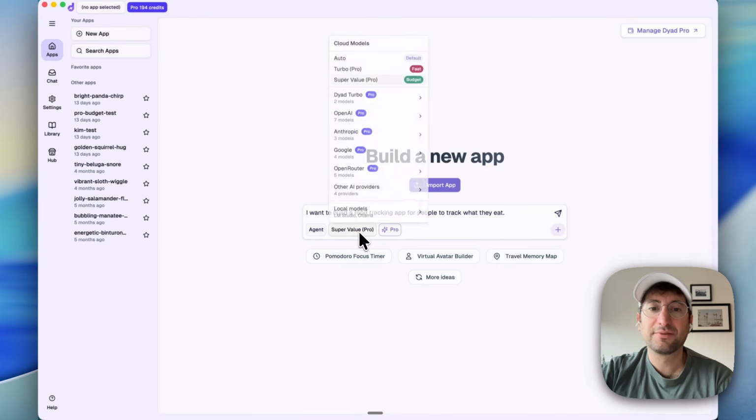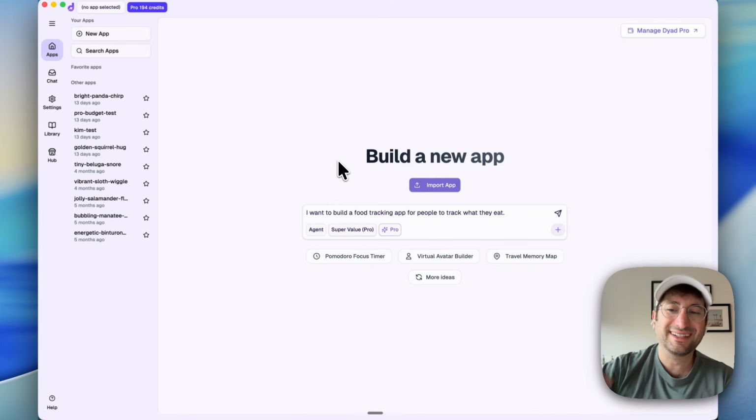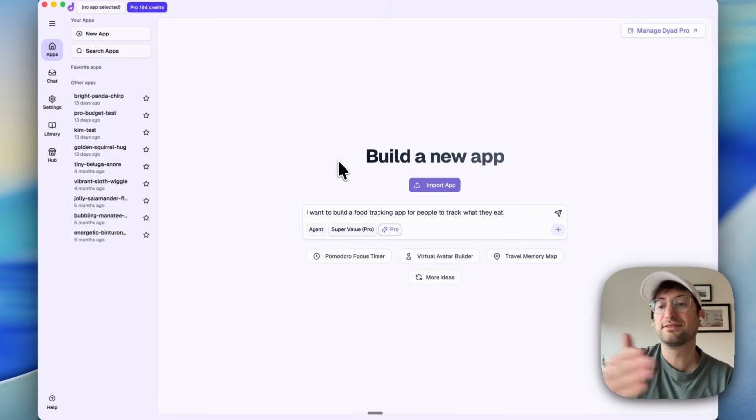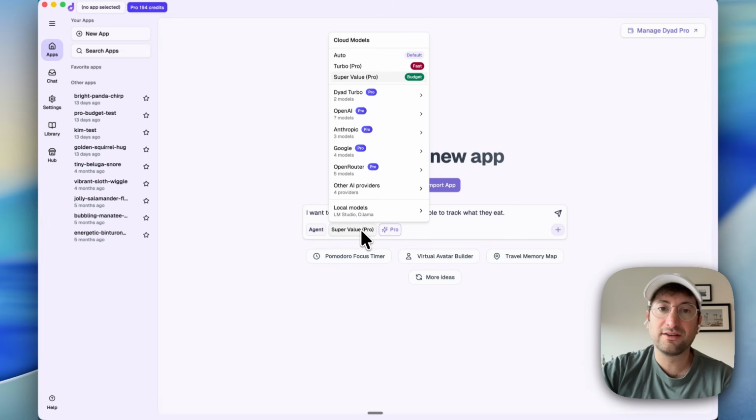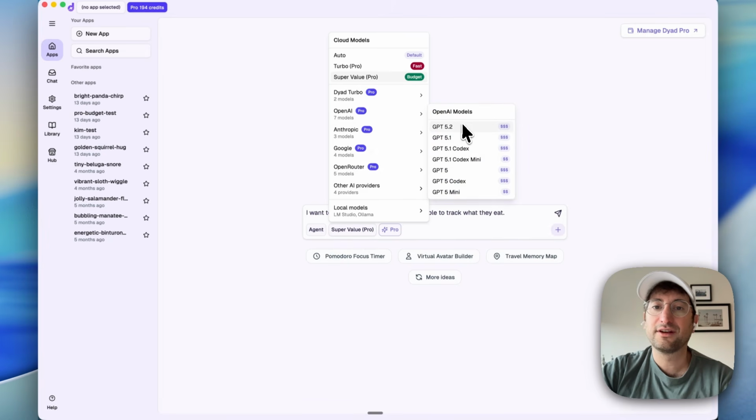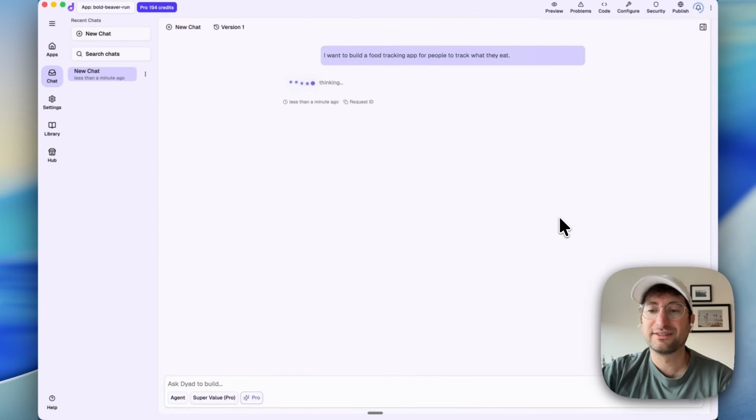I like Super Value Pro because it's basically going to let Dyad choose the best model for the task, but also be budget conscious. And this is going to save your budget as much as possible. If you want to just have the most powerful model at all times, I would choose 5.2 from OpenAI or Opus 4.5. So I'm sending it off and we're going to see what we're going to get.